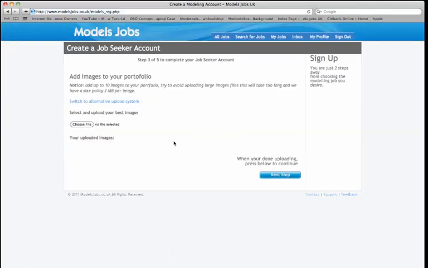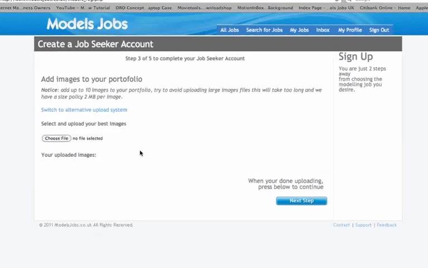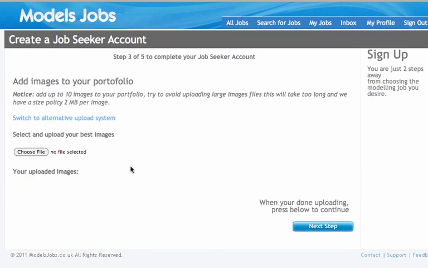This is going to ask you now to send up an image to your portfolio. Now, the only minimum criteria here is add up to 10 images and try and avoid using anything larger than 2 megabytes, as this will time out the system basically.